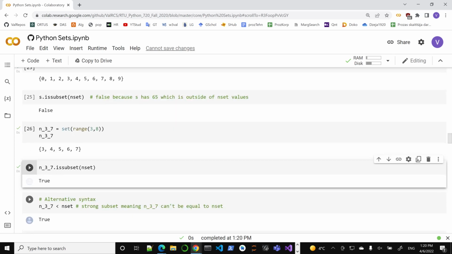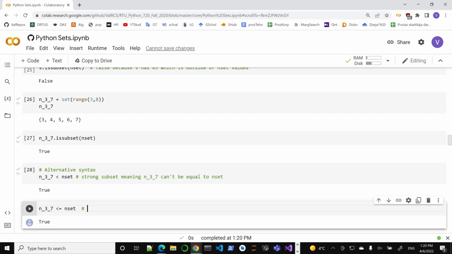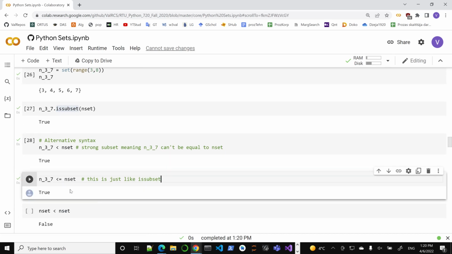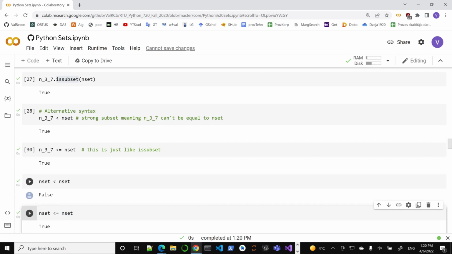Strictly, right? We have an alternative in syntax. This is a good syntax, and it is a strong subset, meaning you can be equal. That's fine. So also we can use is subset, and you have that it's inside. Also we can do this one, and it is false. But this will be true, because the set is inside itself. Well, if you want to have strong, it will be false. If you have a strong check, you're checking more loosely, like equal or lesser. This will work, makes sense, right?